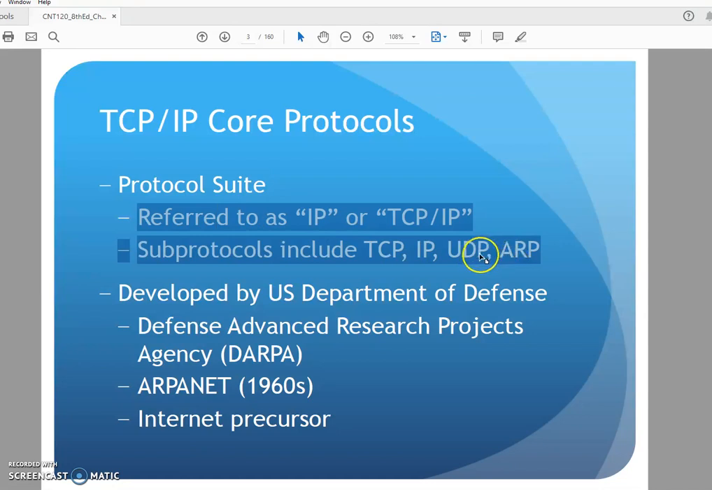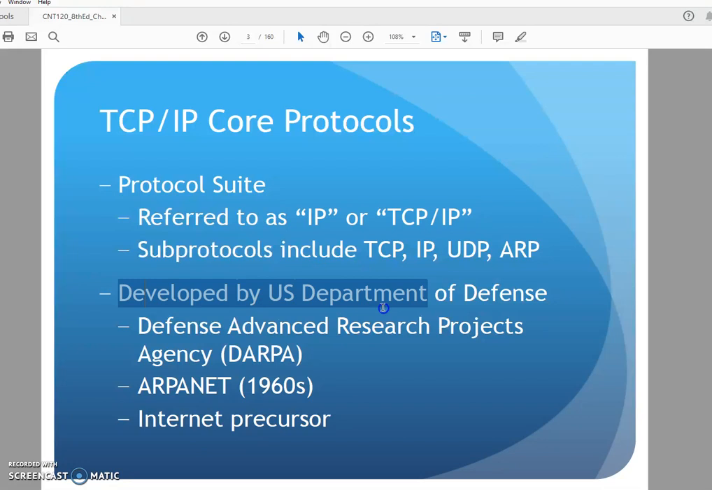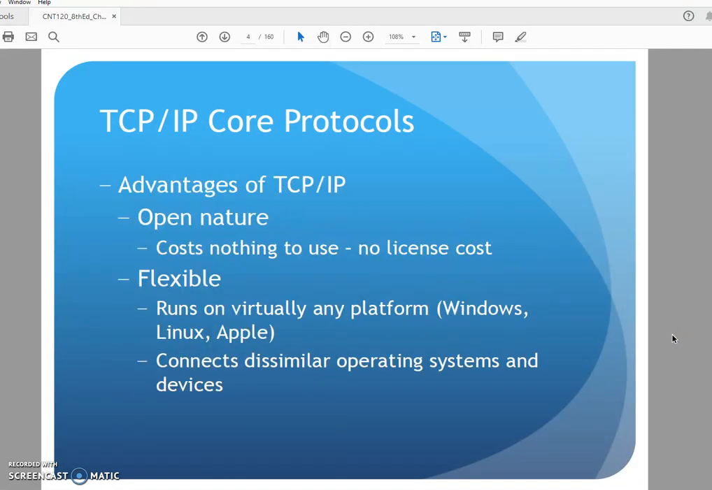And with them are the core things like TCP, IP, UDP that are the core of this TCP/IP protocol stack. So it really is a protocol suite or a bucket of protocols. A lot of times people just shortcut to IP or TCP/IP. This was developed by the Department of Defense, DoD, with the DARPA project, Defense Advanced Research Projects Agency, in the 60s, ballpark. This is the precursor of the internet. That's where the TCP/IP core protocols came from.